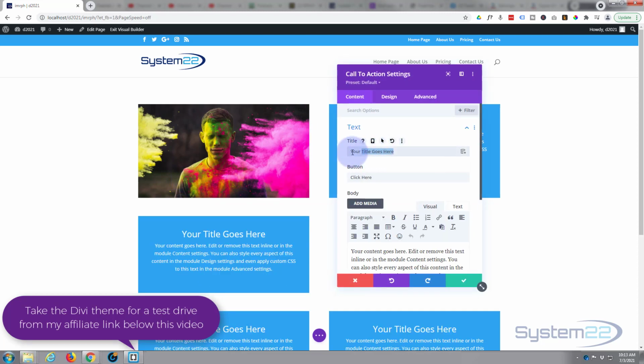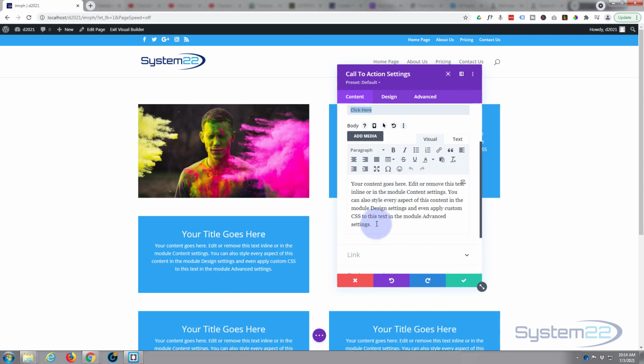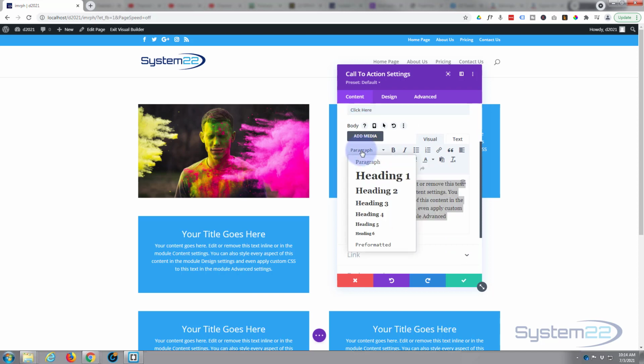And there we go, there's your title right there. Change it to whatever you want. Whatever you want your button to say just down below here. As you may have noticed, there's no button there at the moment. That won't show up till we put a link for it in. And down below we can add the content. And just like any text module, you can add paragraphs, headings, bold, italicize, link, add media if you want to.